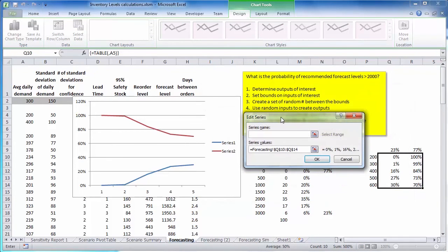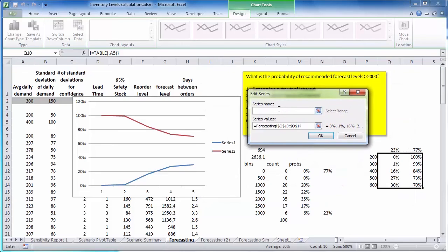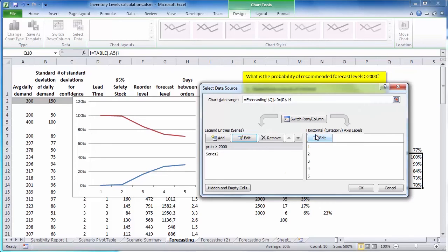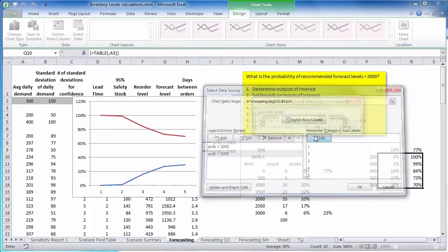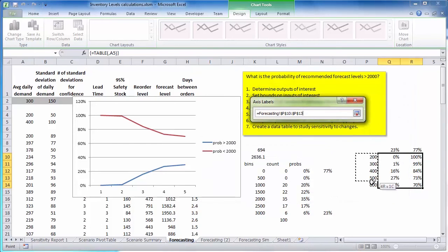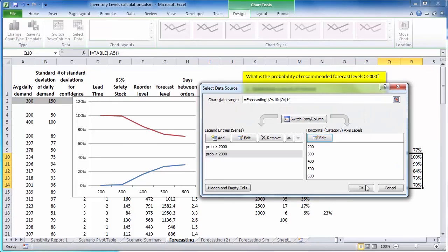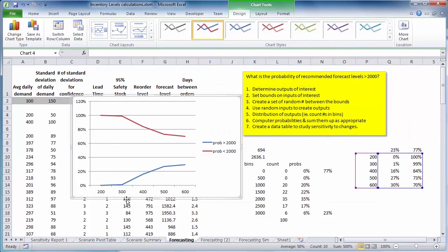Select data, so that first series, its name, I could put it in a cell, but this is prob greater than 2,000. That's the forecast level. Probability the forecast level is greater than 2,000. And then this is just the prob that it's less than 2,000. And with that, I should put these values in there. That's the demand. So we should label these as well.